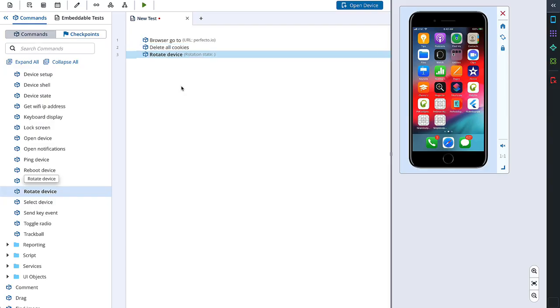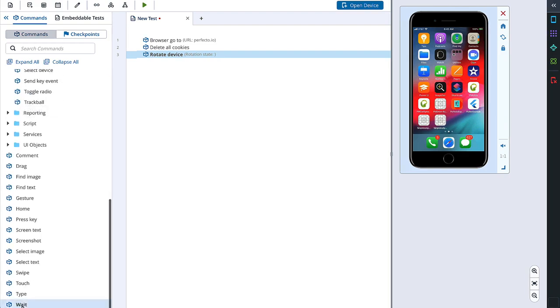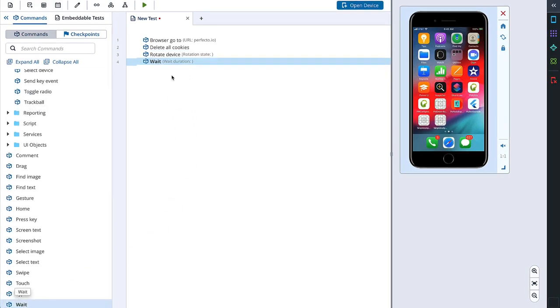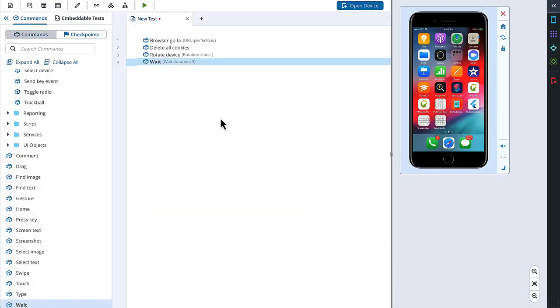Next, we will add a wait for 3 seconds. For this, we will choose a wait function. Open the command settings with a double-click and set a wait duration value. Next step will be adding the screenshot for the report. To do so, we will drag a screenshot command from the left menu to the test area.